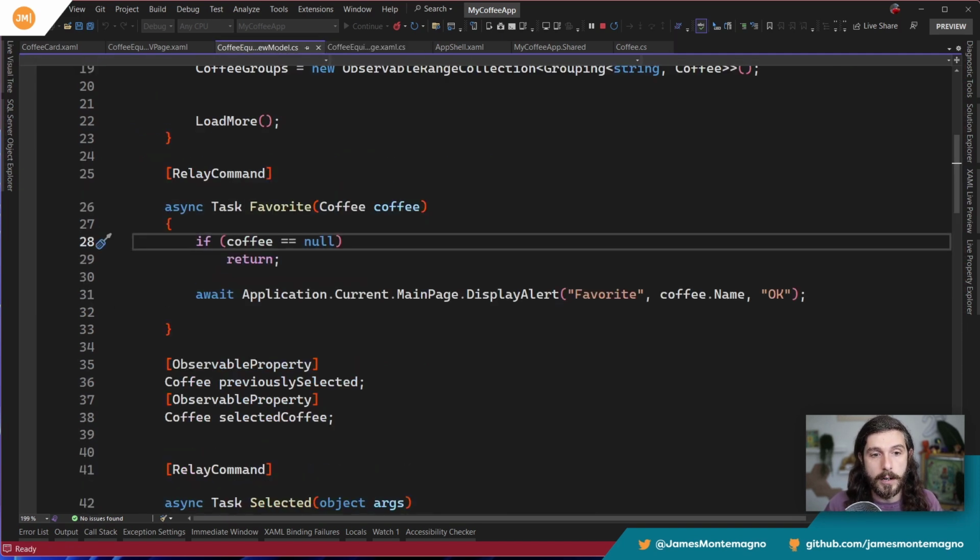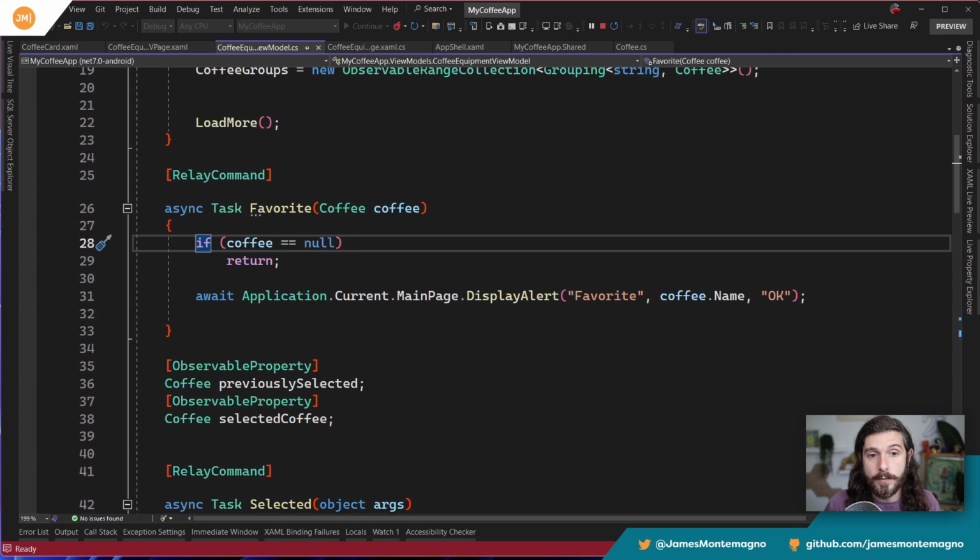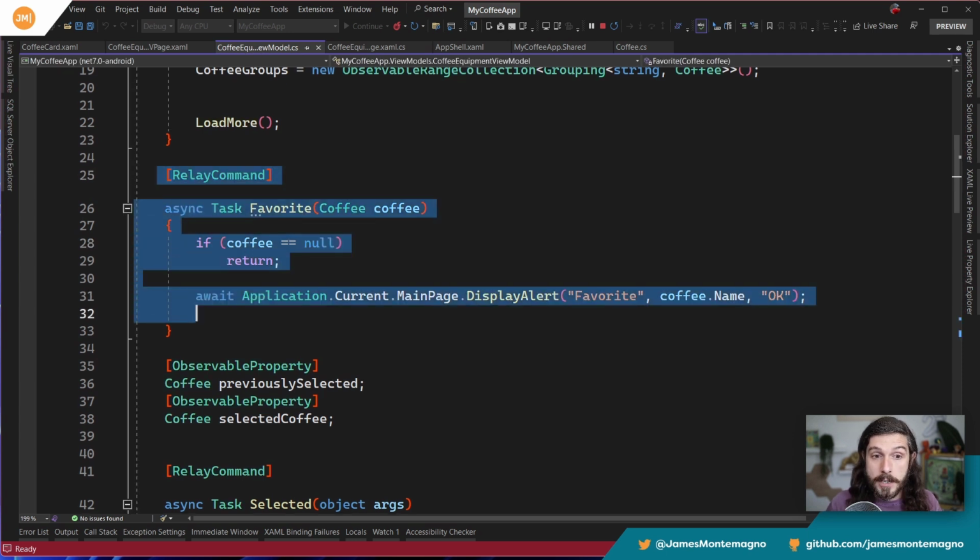If we look at our coffee equipment view model, we can note that I actually did create a relay command. Now this is going to pass in the coffee and it's going to see if the coffee is null, return, else is going to pop up a dialog box. So this is inside of our view model. So how do we get access to that? Let's first add a breakpoint here.